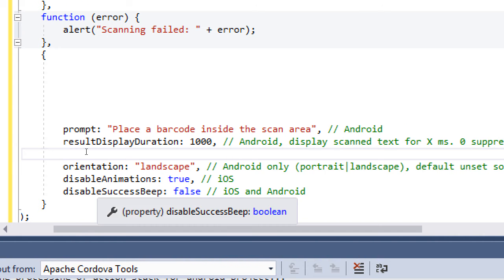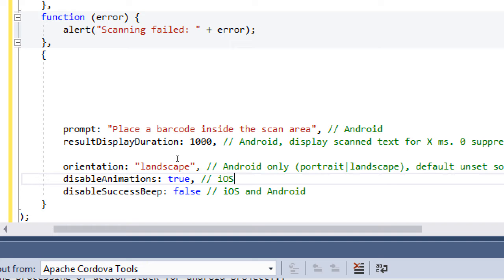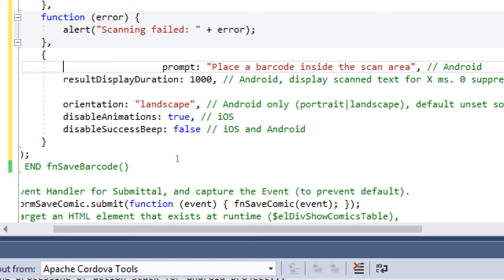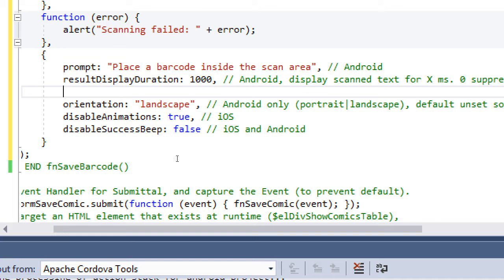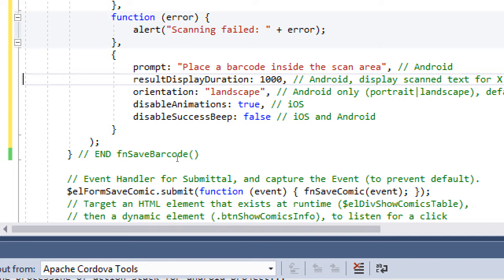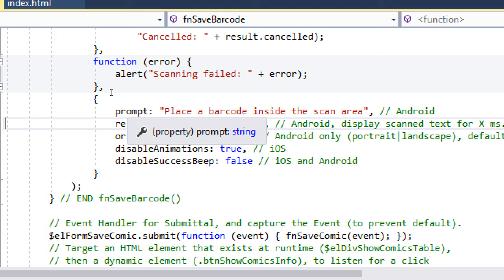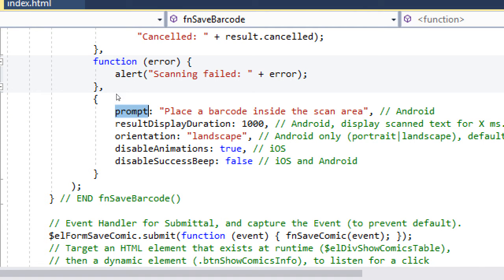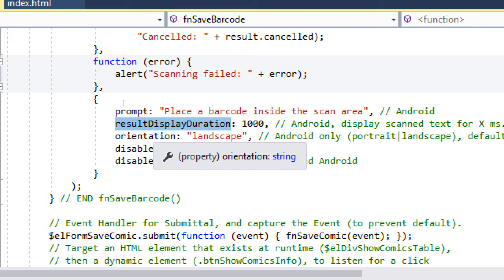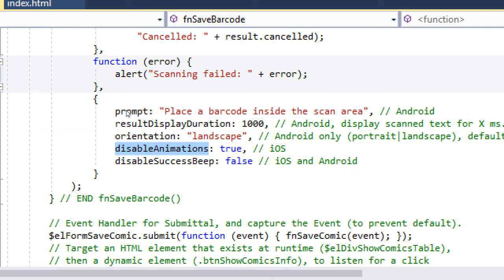Orientation landscape, fine. Disable animation. We're not using iOS at the moment, but you can leave it as is. And success beep. Disable success beep false. We'll leave those two. So I deleted those, and I've got a bunch of empty spaces, which you can clean up, just like that. So I only really passed in these ones that I wanted to set. What's the text that appears? How long to display the scan before going back to the form? Orientation of the camera. Disable animation, and don't disable the sound.